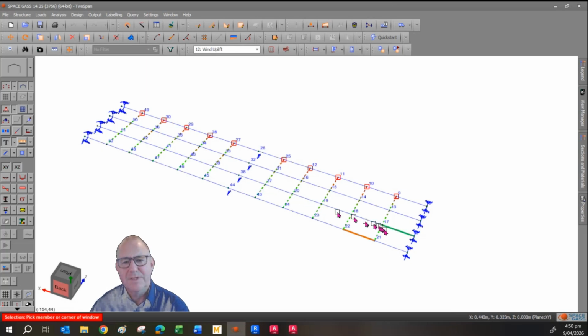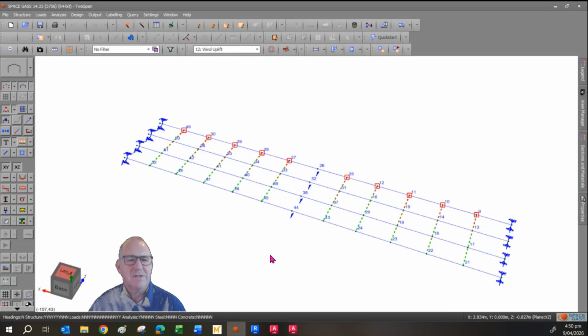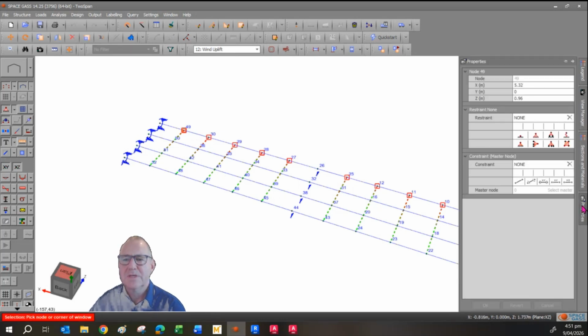So we've put in all of these intermediate nodes along the beam, and then we've tied it to the master nodes here. You'll notice that I've got lots of nodes here, and the nodes are connected together. The red square around each of these nodes indicates that they're a master node. If I select one of those nodes and click on properties, it has the usual facilities there, and the constraint says the constraint is none.